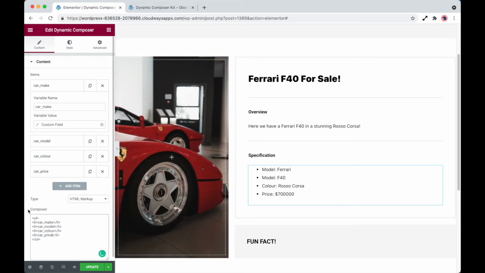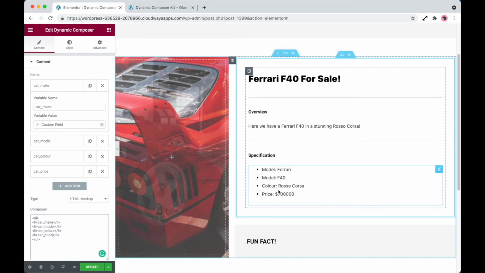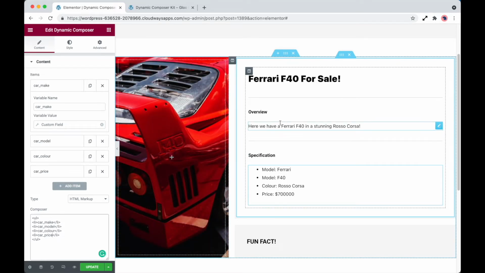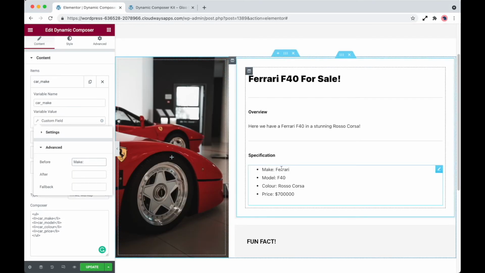As you can see, we've got the specification using pretty much exactly the same set of information from the overview, but of course we've laid it out slightly differently. And as you can see, the composer field can accept HTML, so we can display this information how we want to. There we go. So we've got make, model, color, and price.